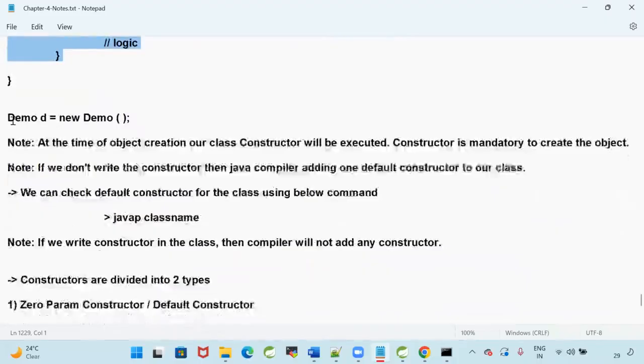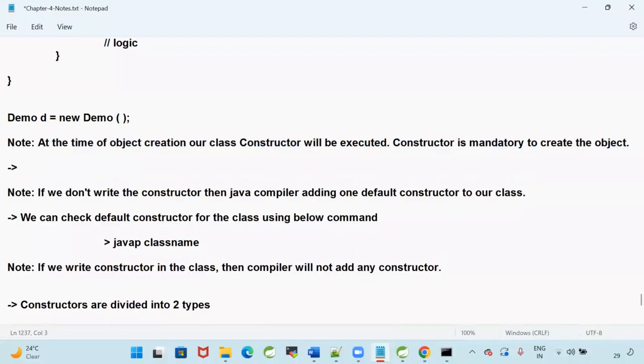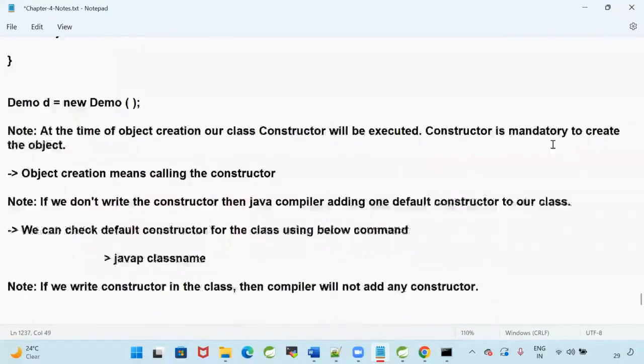Okay. So Demo d = new Demo(). What is the meaning of this? I am calling the constructor. At the time of object creation, our class constructor will be executed. Constructor is mandatory to create the object. Object creation means calling the constructor only. Can I say this? Object creation means calling the constructor.